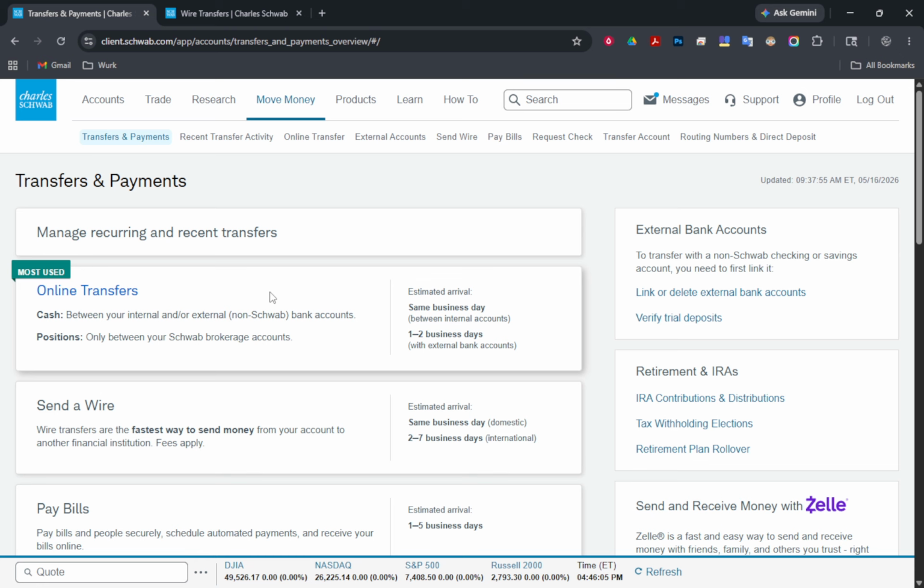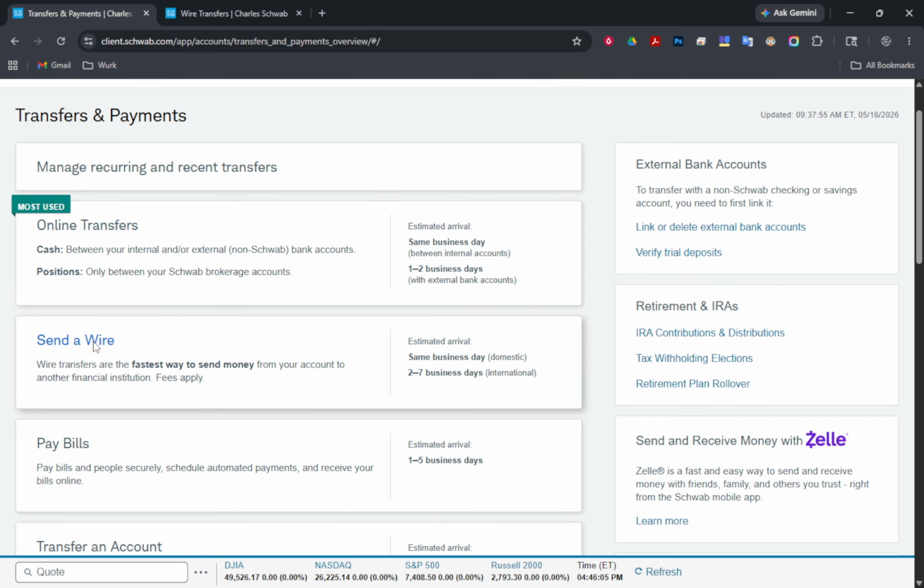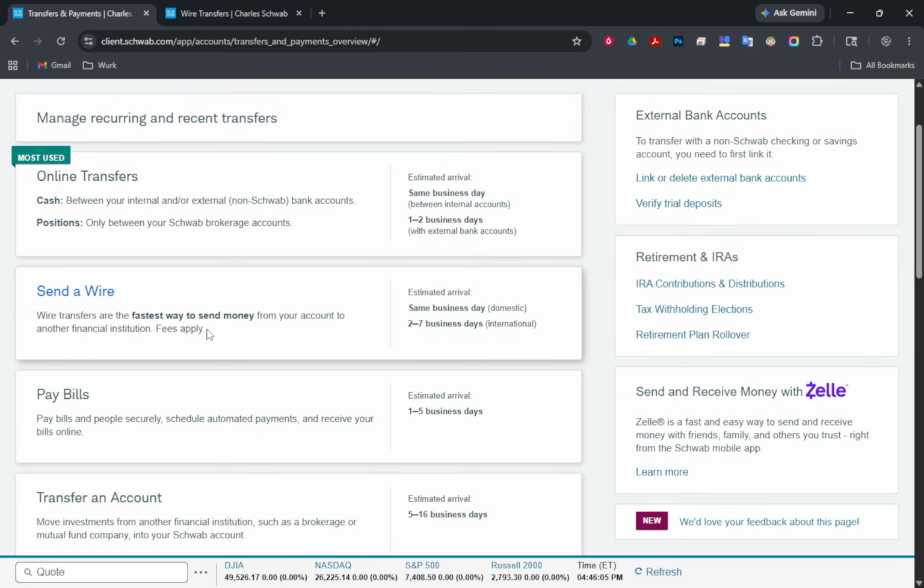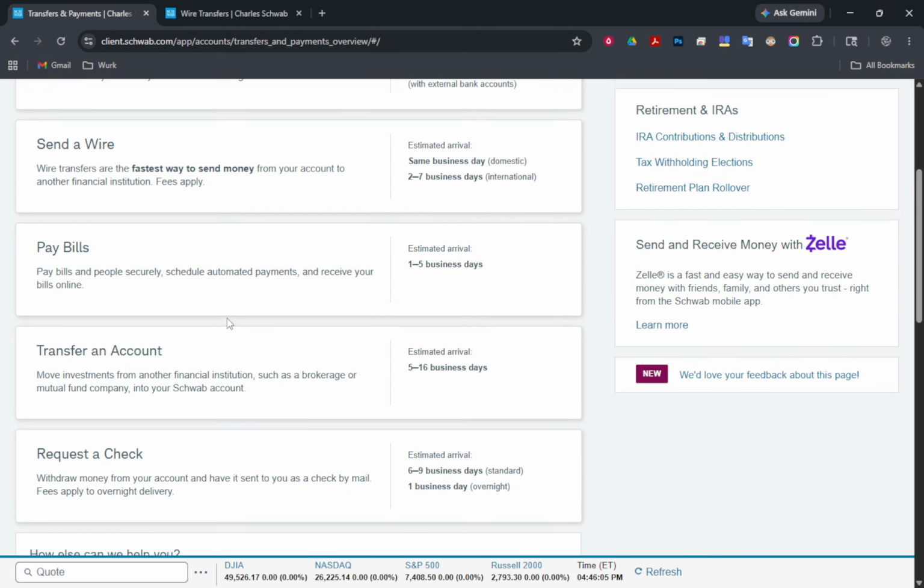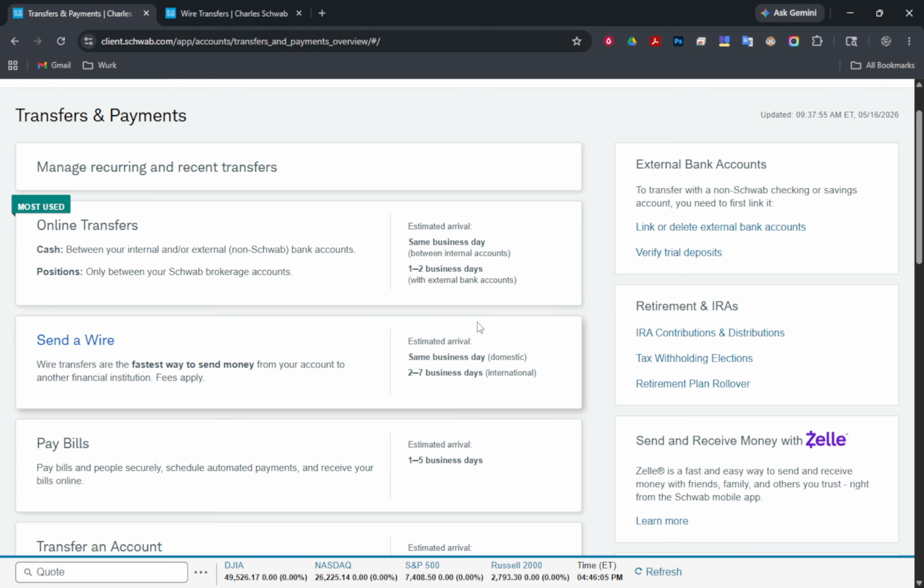To recap, ACH transfers are free and great for everyday funding. Wire transfers are best when speed matters and you're fine with potential bank fees, and checks are a simple no-link option if you're not in a rush. Choose the method that matches your timeline, review details carefully before you submit, and you'll have your Schwab account funded smoothly and securely.